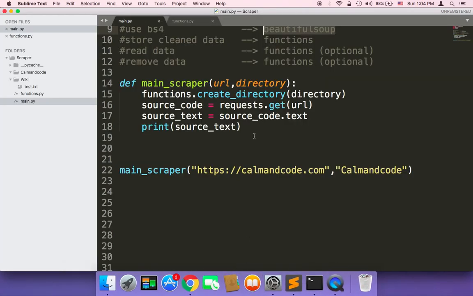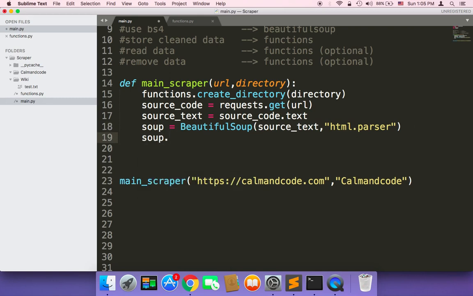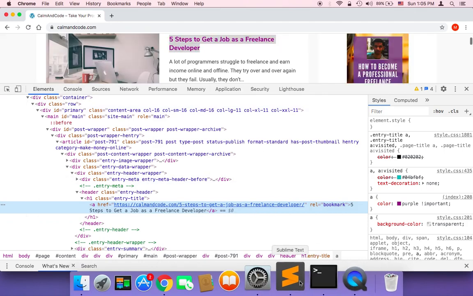In our project, we need to use Beautiful Soup. First of all, we need to create an object of Beautiful Soup, and then we pass the source text, and the second parameter is html.parser, and we store this object in a variable called soup. Then we can use that soup to get what we want. I want to get this A tag, which is this 5 steps to get a job as a freelance developer.